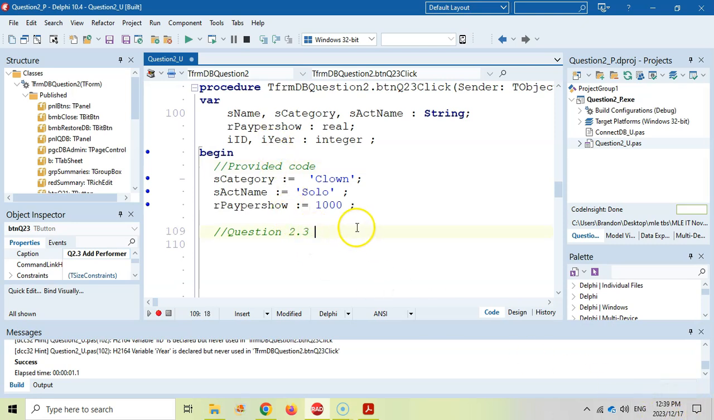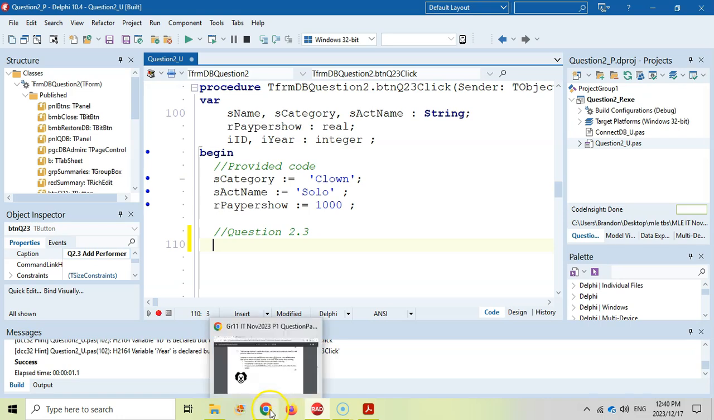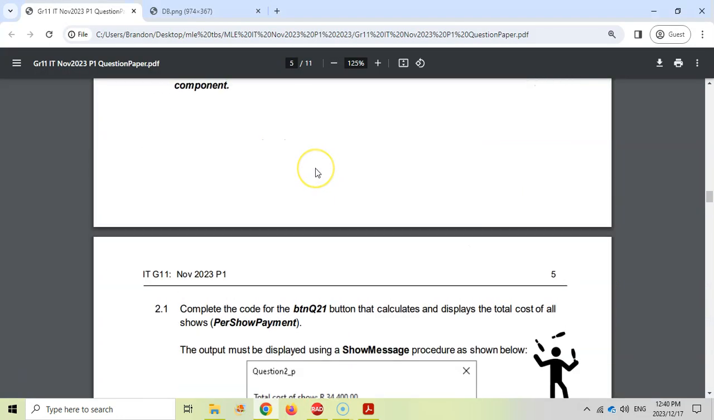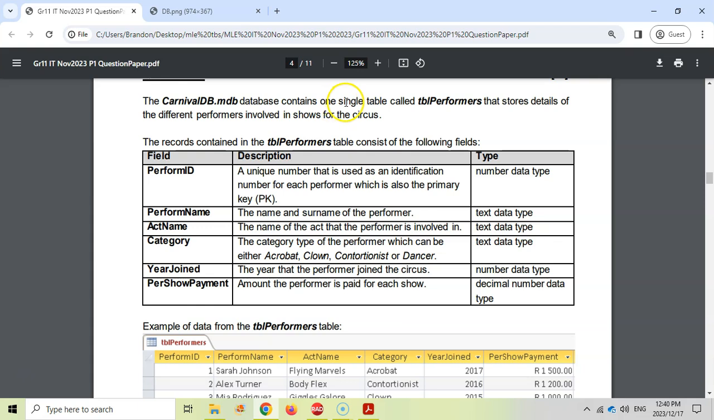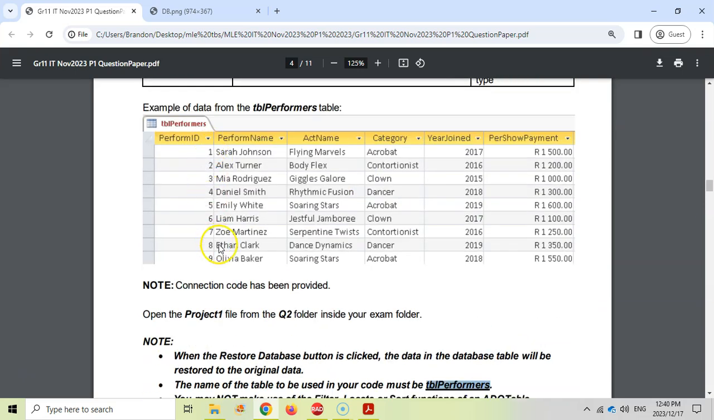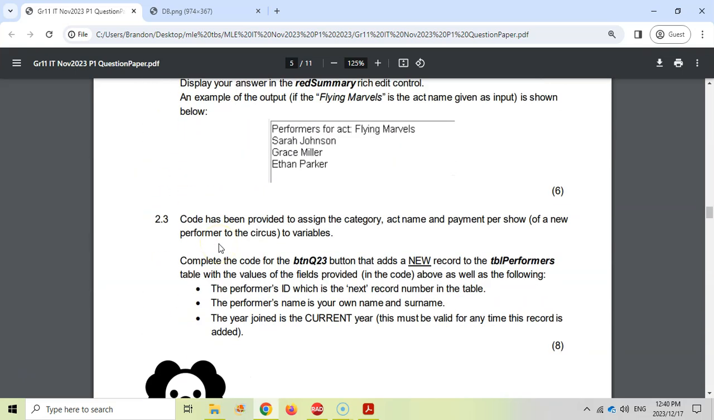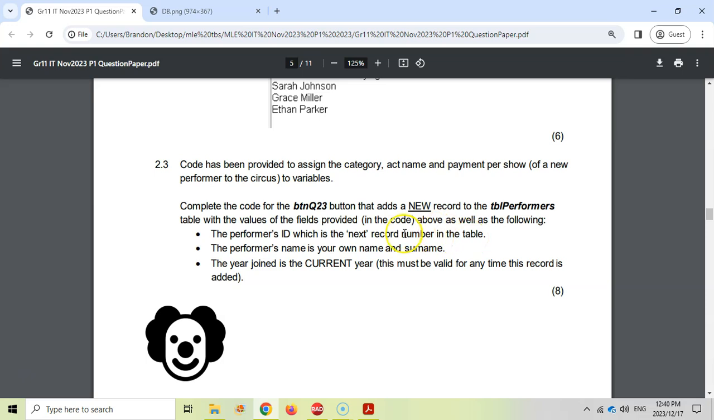What I'm going to do here, first of all, is I need to work out the next value for the ID. Now, there are lots of ways of potentially doing that. If we go read about this table, contains one single table that stores details of the different performers involved in shows. The circus, the contains table, okay? So it's all 1, 2, 3, 4 numbers, and if we go, they give us any other information. The next record number in the table. Now, I say record number. There are lots of ways that could potentially do this.